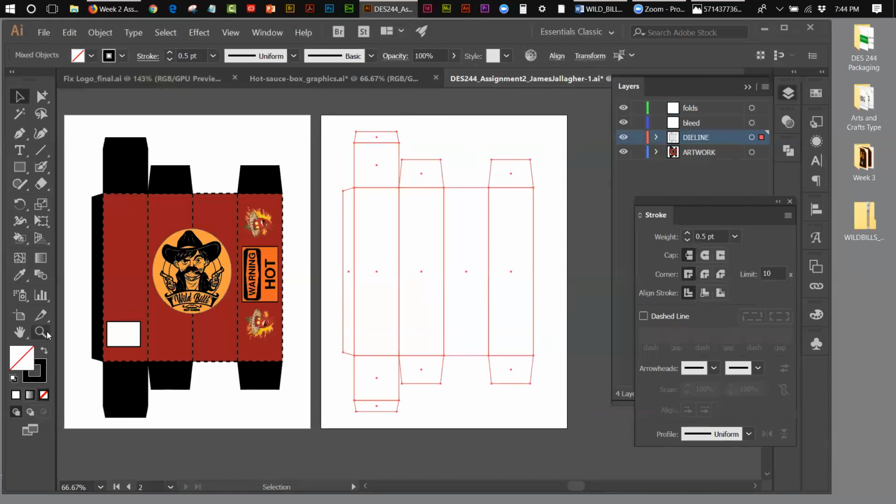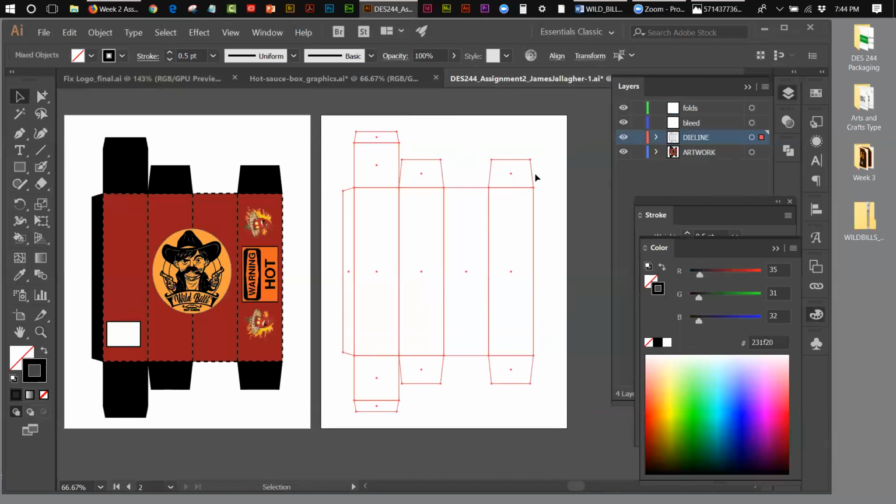There we go. Okay, so now there's none. But I do have a stroke of black. All right, so the first thing that I want to do is I have to create the correct die line.